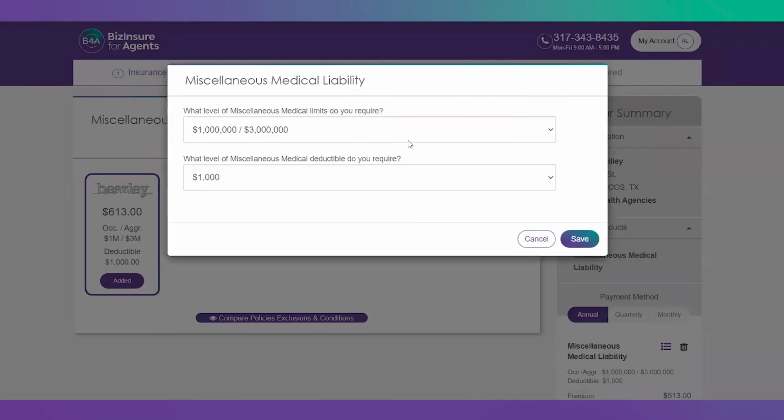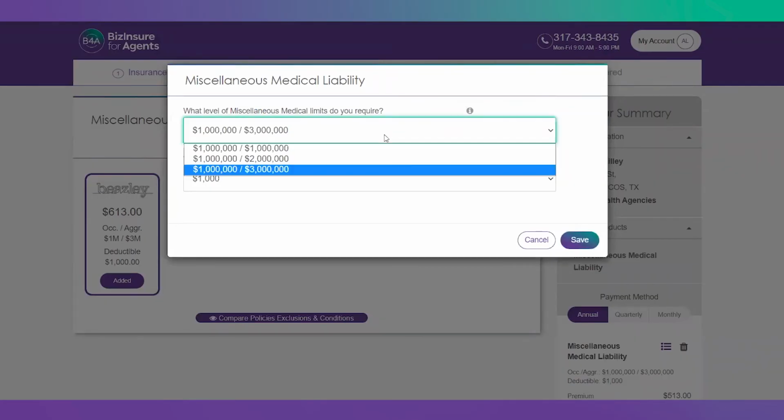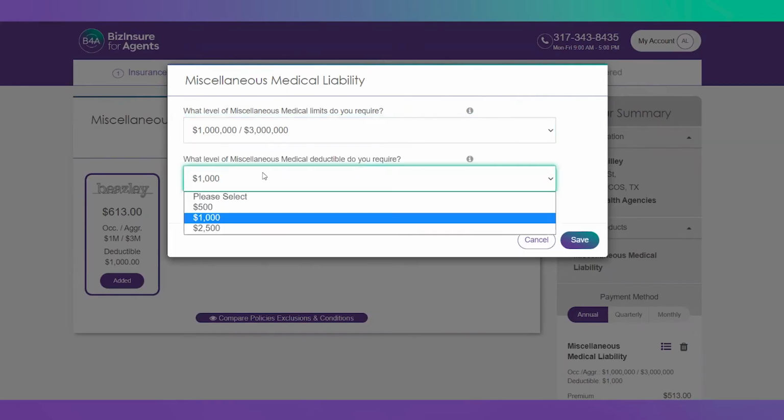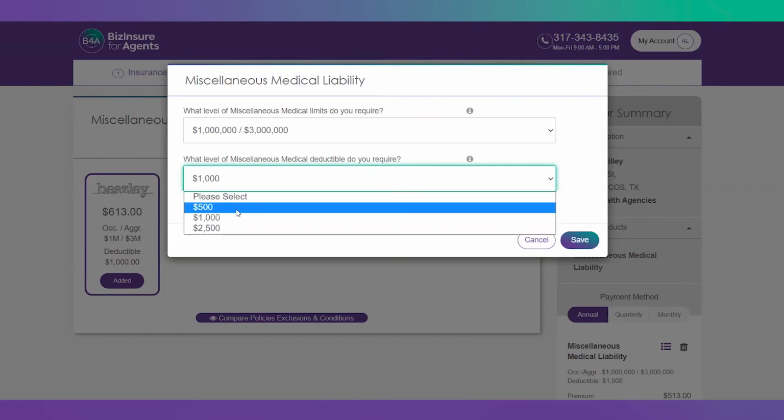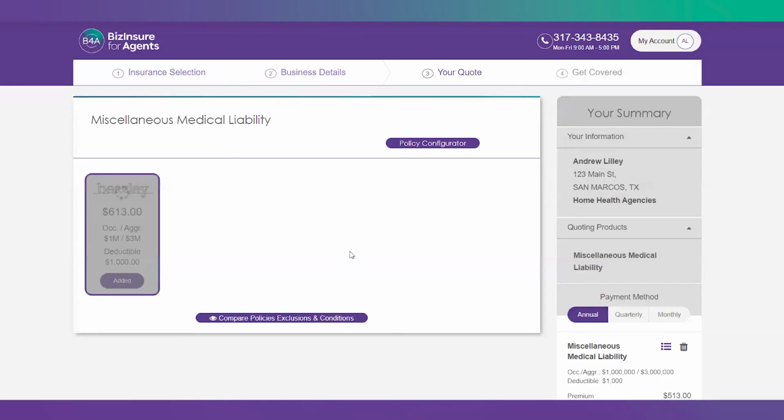Policy configurator, the options in this will vary depending on the carrier and coverage. While it does provide options for other limits of insurance, this is a set package of 1 and 3 million. In this case, we do have different deductibles. If you select the 500 deductible and hit save, the premium stays the same. You now have halved the deductible. This can be a handy little option when it comes to finalizing the business.